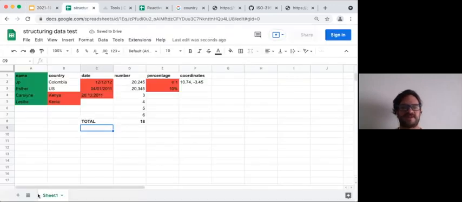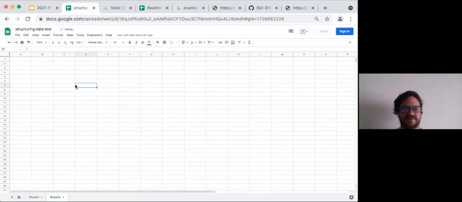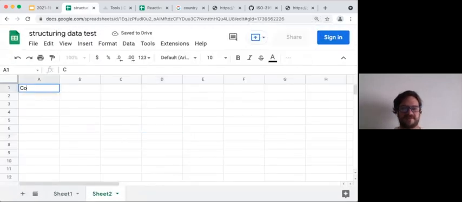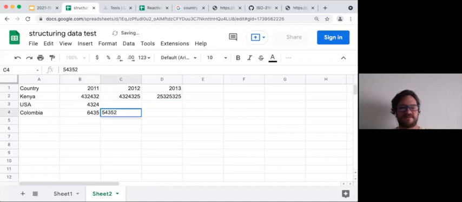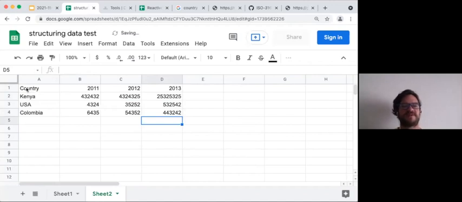So let's see an example here. Say we have, I don't know, country. And then we have, I don't know, income. Well, let's do it by year. 2010, 2012, 2013. And then we have some numbers. Cool. So what are the variables here? What do you think?